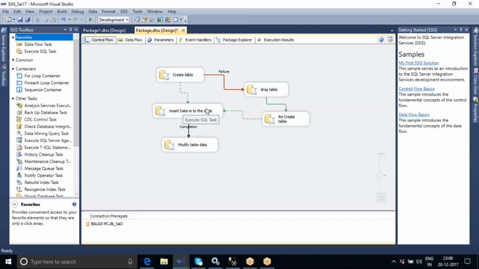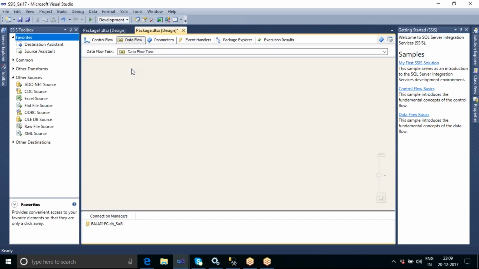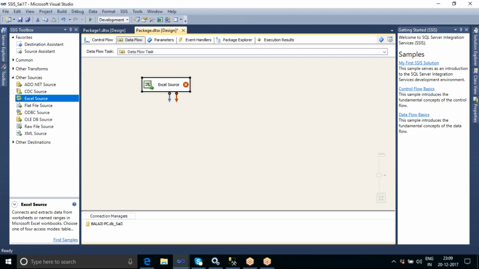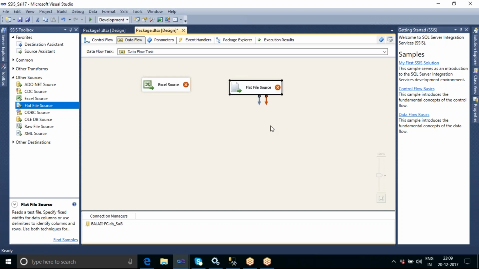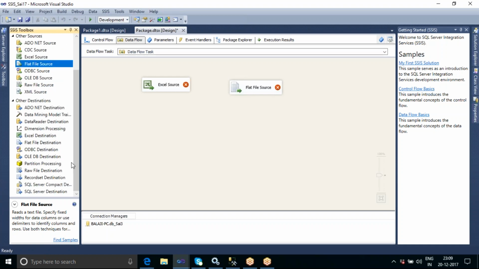Another option is you can drag and drop this data flow task and double click on it, which will take you to the data flow section. Now if your data is present in an Excel file, drag and drop the Excel source, and if one more source is present in a flat file, that is any CSV or text file, then drag that source too. After combining the data, we want to push it into a SQL table.